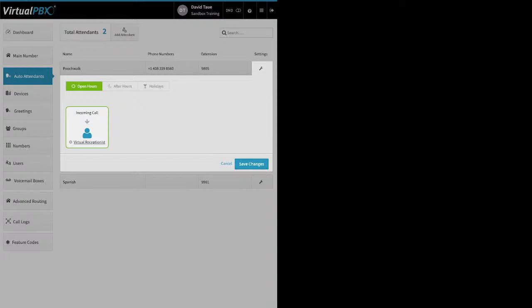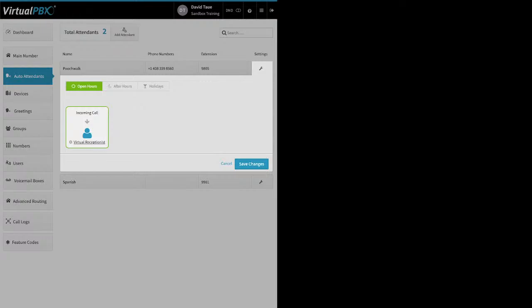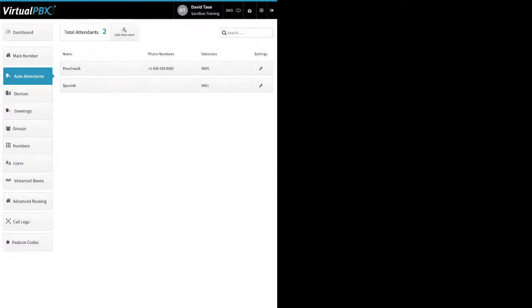Now for your attendants, they only have the option to send callers to the virtual receptionist, and then you set up the menu options, the greetings, and the settings, and then you would click on Save and Save Changes. And that's it. So if either of these two use cases are something you want and you don't have the auto attendant tab here, then you're going to want to talk to our account services team, and they can tell you what plan you would need to change to get that.